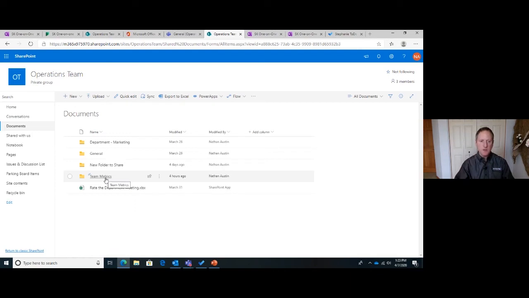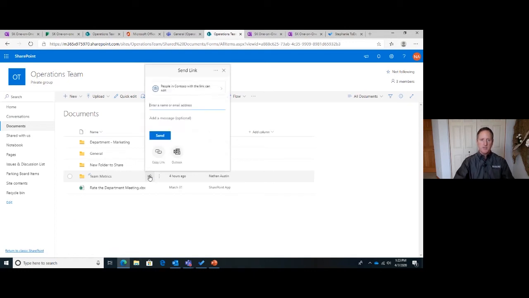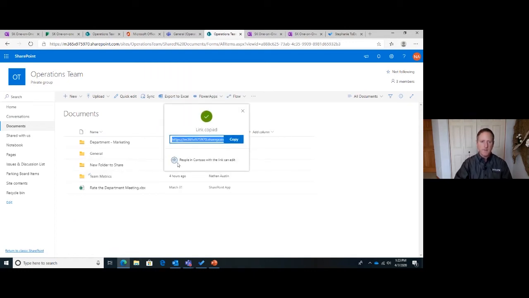What I want to do is, instead of having to navigate to this every time, I'm actually going to share a link to this folder inside of the team chat with Stephanie. As I hover over it, notice you have to hover over it and you'll see this little share icon. I'm going to click share, and I'm just going to copy the link here. All right, the link's copied.